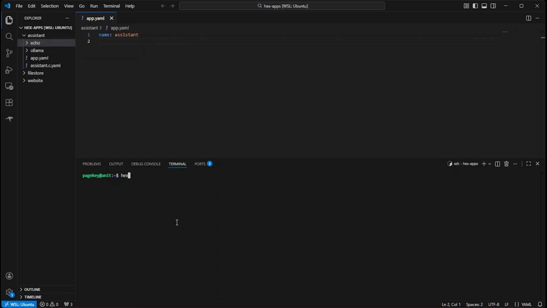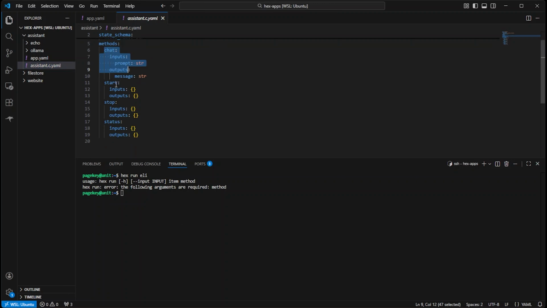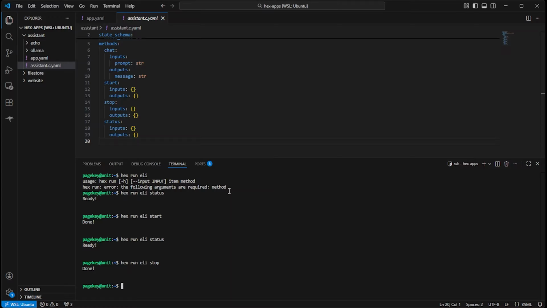Let's start with Eli. He is the simpler of the 2. So if we do hex run Eli, it says you have to provide a method. If we look in assistant, it's changed a little bit. We can do chat, we can do start, we can do stop, we can do status. So let's check the status of Eli. Let's ask him how he's doing. He's ready. Okay. If I say start, I think he was always ready. He's born ready. Even if I stop him, he is still ready. You cannot get Eli down.